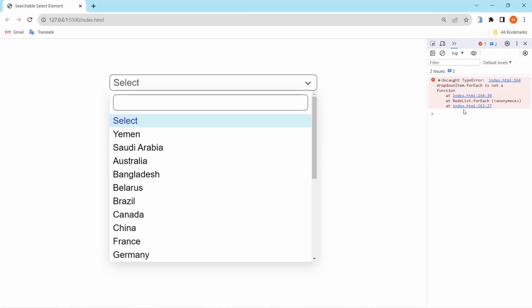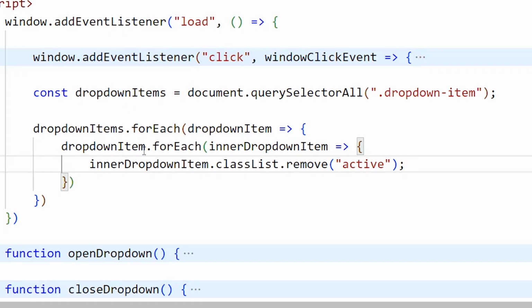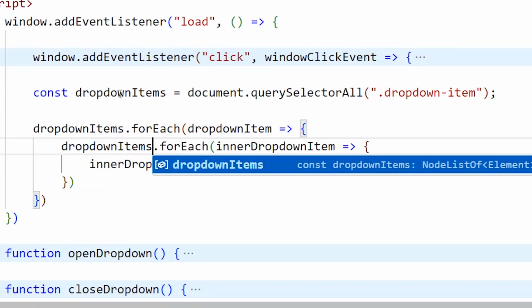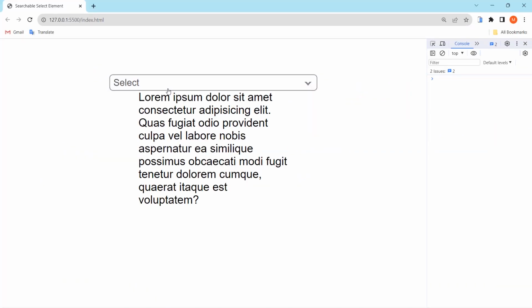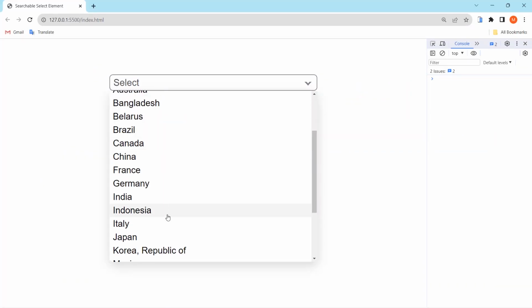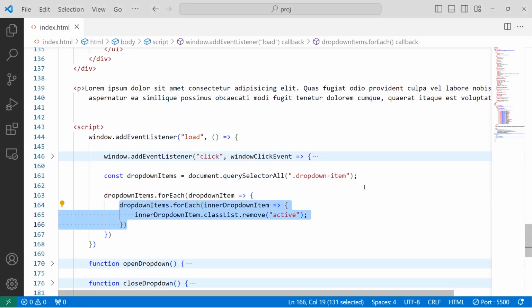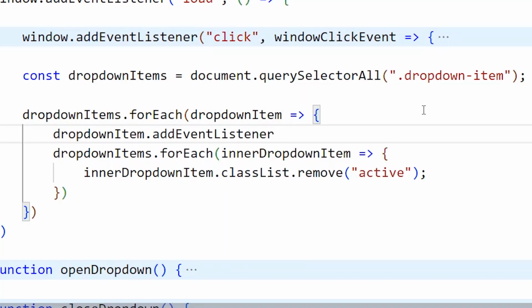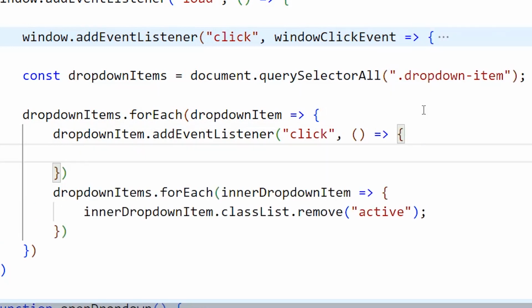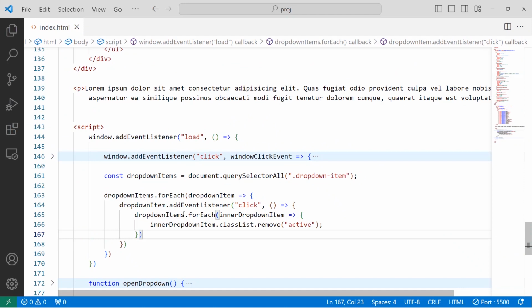Let's see the result. Oh, you can see that we have a problem here, which is saying dropDownItem.forEach is not a function, because I want to put the s here because I want this constant, not this one. Okay, let's save, go back to the browser. You can see here that when I open the drop down, oh, there is a problem. I think I should add the click event before performing this inner iteration. So I'll say dropDownItem.addEventListener click, callback function, and I will move this block to there. And now let's save and go back to the browser.